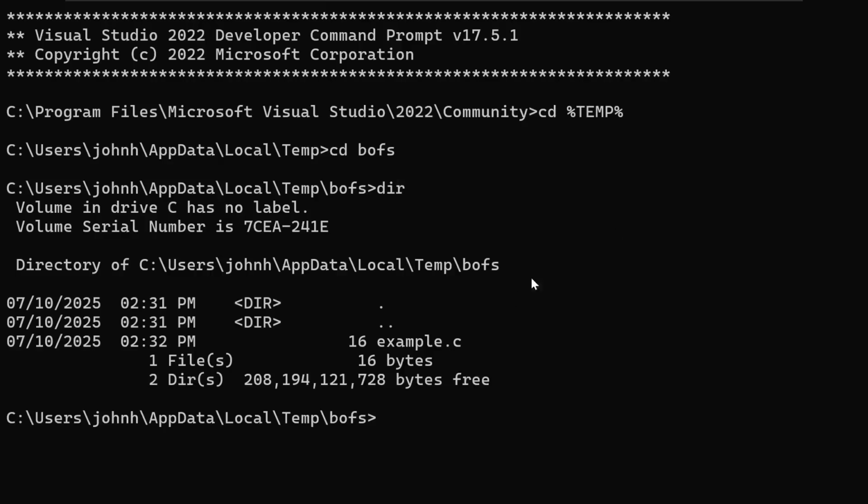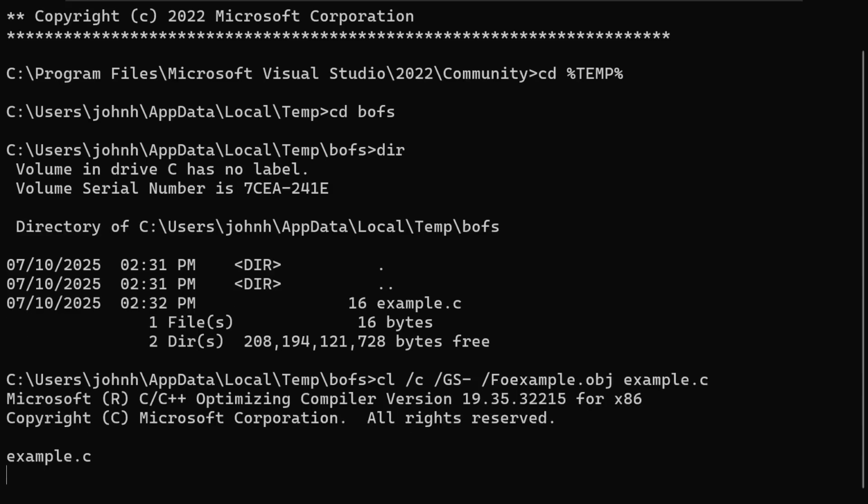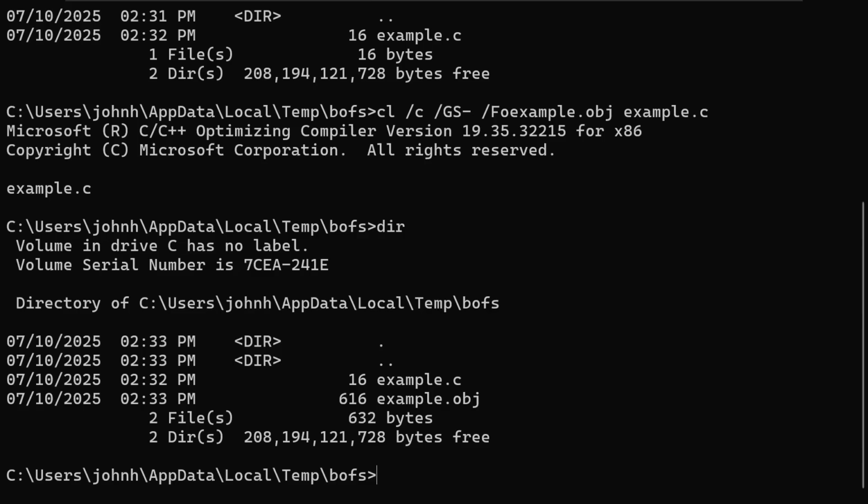Let me show you that. You can see example.c present. Again, empty void go function. Let's compile this, and then it's done. But obviously, this object file, both on Windows and Linux, does nothing.